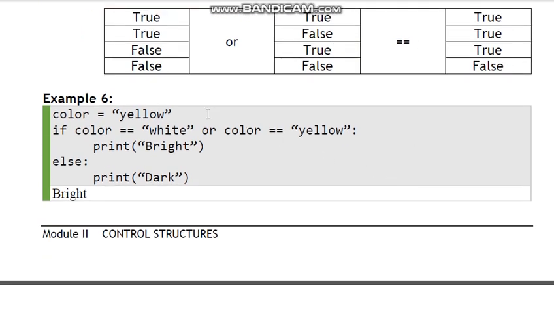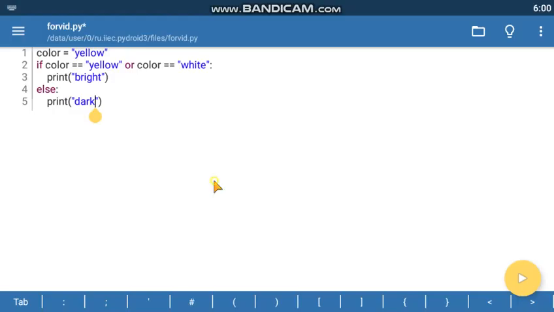Okay, so in this example, makita natin ito sa example, color yellow. So if color is equal to white or color equal to yellow, print bright, print dark kapag both of them are false. Okay, so tignan natin ito, execute natin itong example na to. Okay, so ito, let's execute. Ayan, lumabas doon bright.